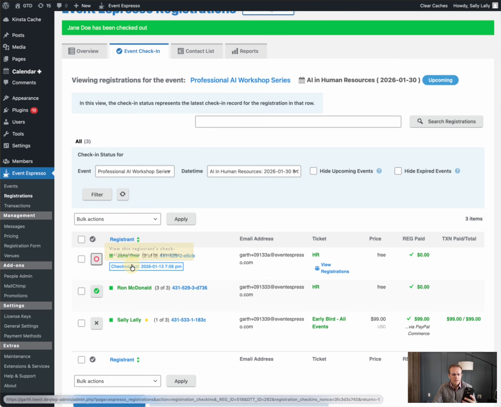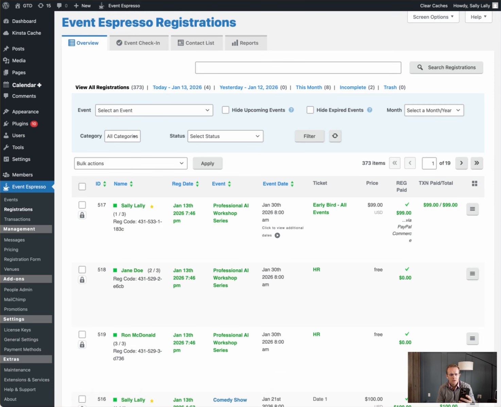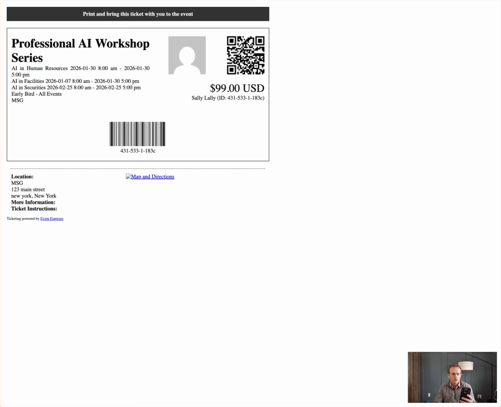So in this case, we have Sally Lally. We're going to simulate that she brings her ticket to the event. When she registered, she's given a ticket, and I can scan this QR code with the Event Espresso mobile app to check her in or track attendance. So what I've done is I've signed into the Event Espresso app, and I'm using the scanning feature. Okay, so I'm going to scan this ticket.